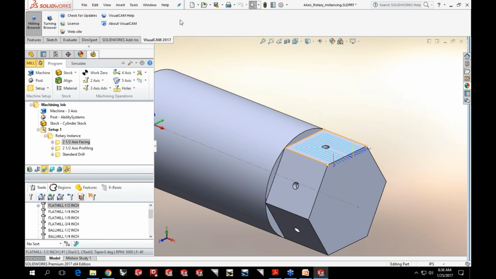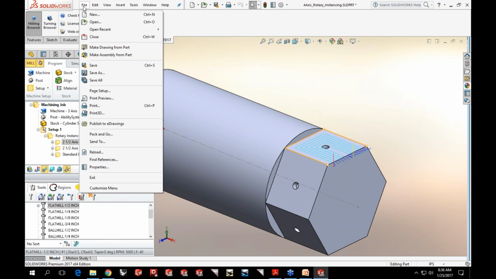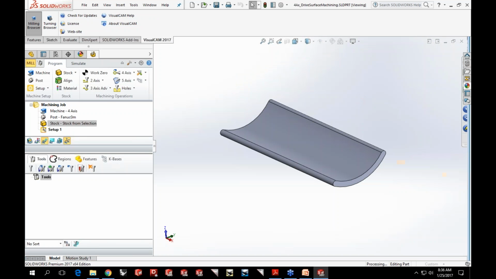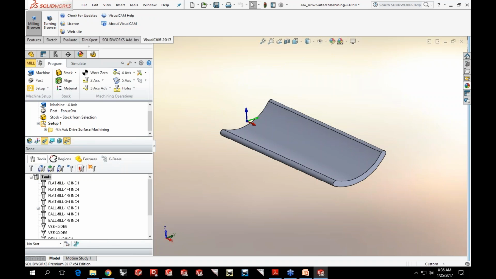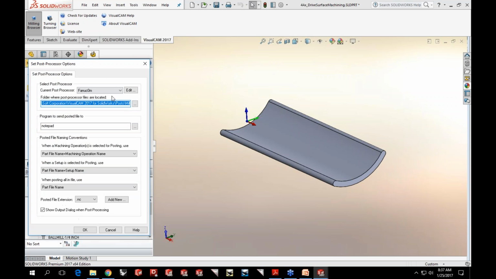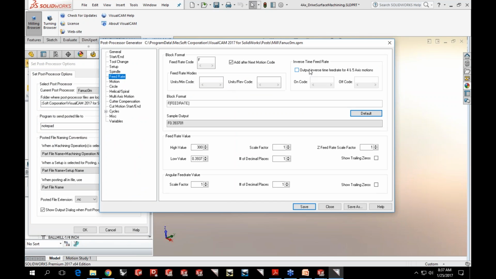So the next thing I would like to go back and visit here is the part we looked at just a short while ago with the drive surface machining, as one of our attendees had a question about inverse time feed rate. Now this is also an enhancement that's been added to our 2017 release. So in order to be able to output inverse time feed rates, you would go into your post processor and you would set the option to output inverse time feed rate.